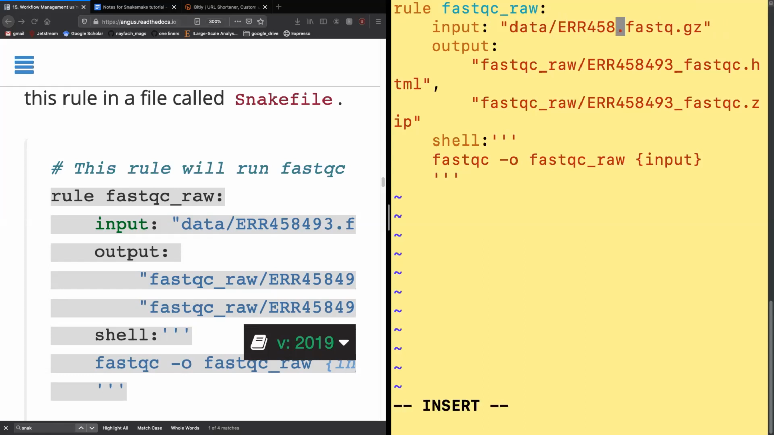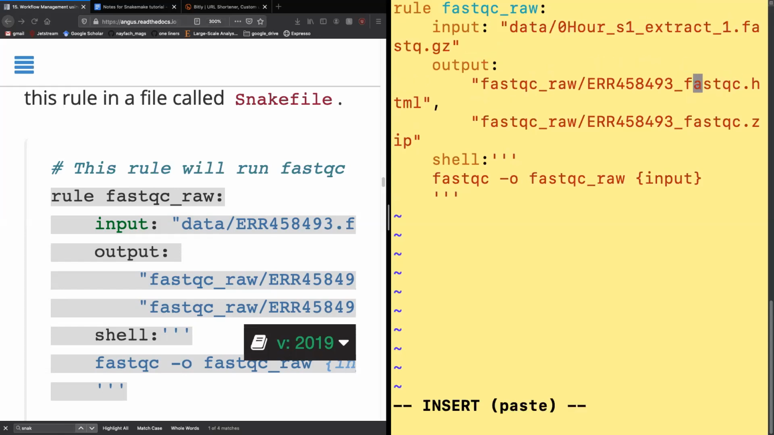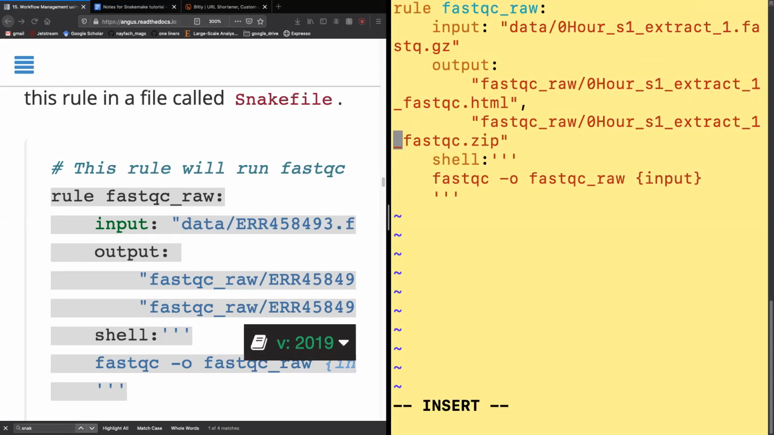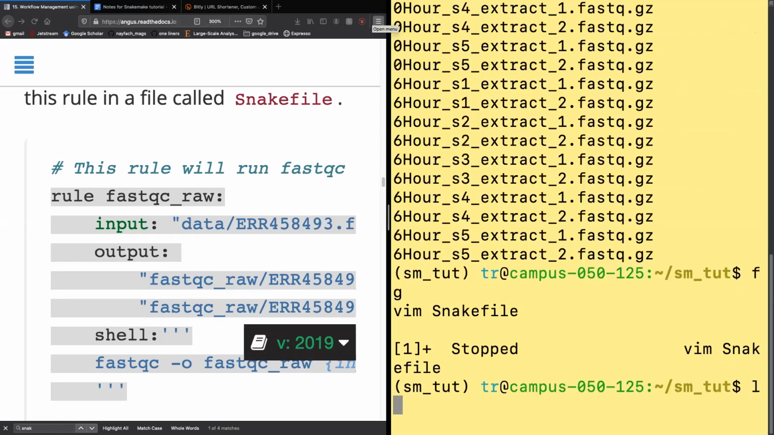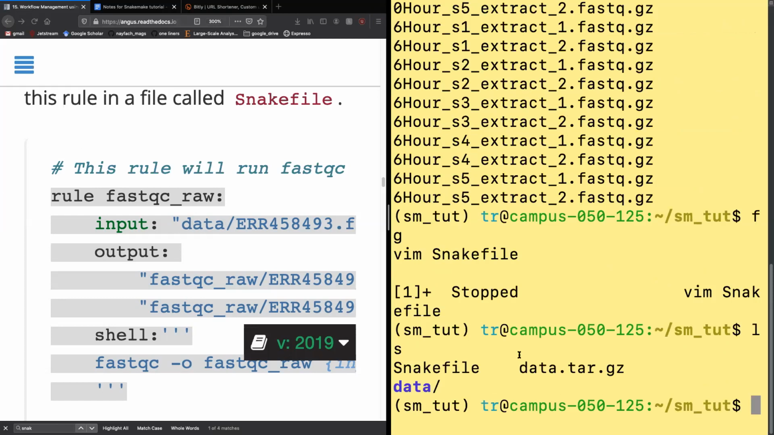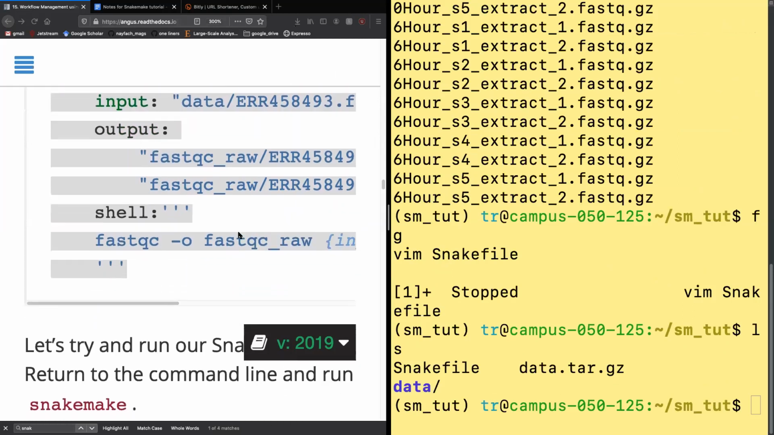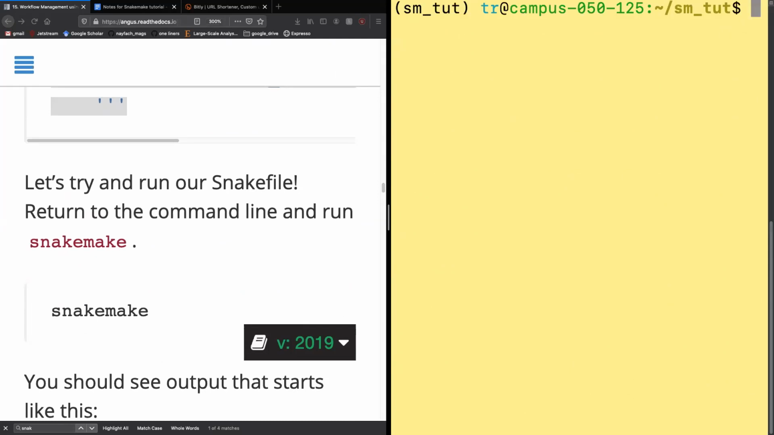Yeah, so the only thing that I need to change is get rid of this ERR thing, because we're not actually working with that file, and instead put in our 0 hour F1 extract 1 instead. And now this rule would apply to the data that we have on this computer. Our input file is in data, that folder data, and then we want our output still to go into fastqc_raw, and I changed the file prefix to our file name. So if I write this file out and then get out of this, if I type ls, I see that I have a Snakefile. There we go. Okay. And now we can run this by typing snakemake.